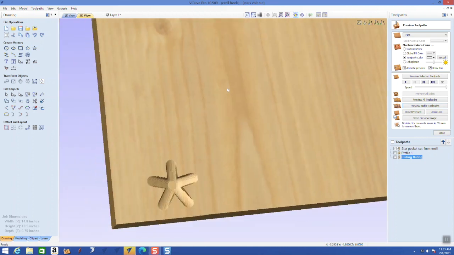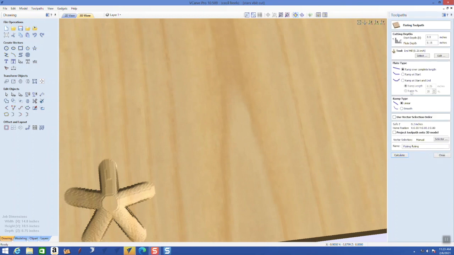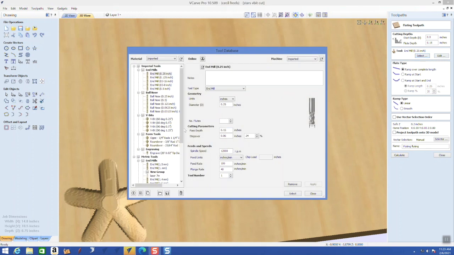So what is this guy doing? See it? That's an end mill, not a V-bit. So let's double click on that. It calls it back up. See it? There's my end mill. So I forgot to select my V-bit, 90 degrees, right there. Select.